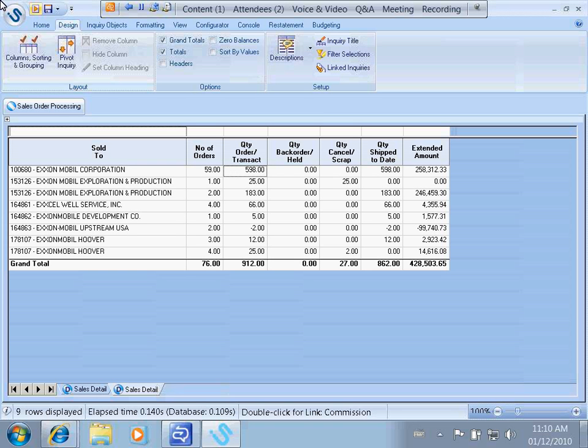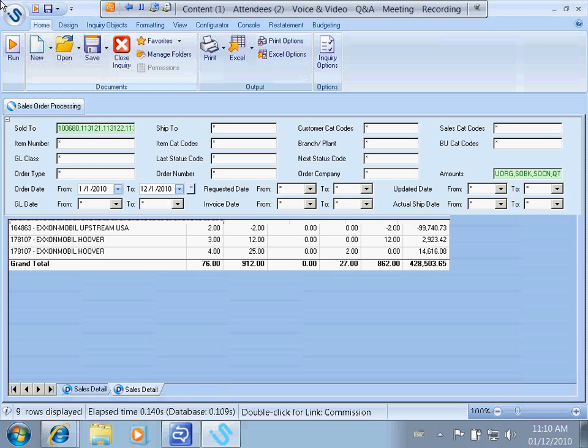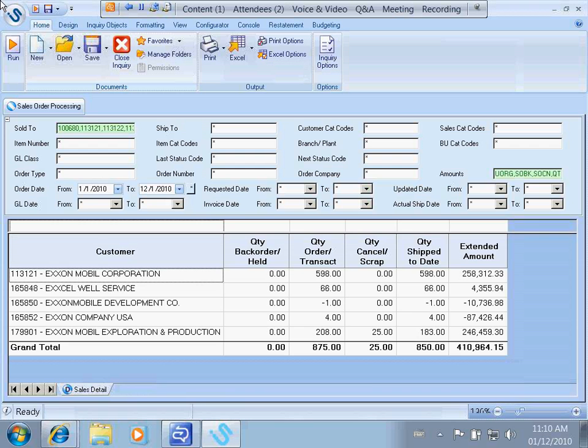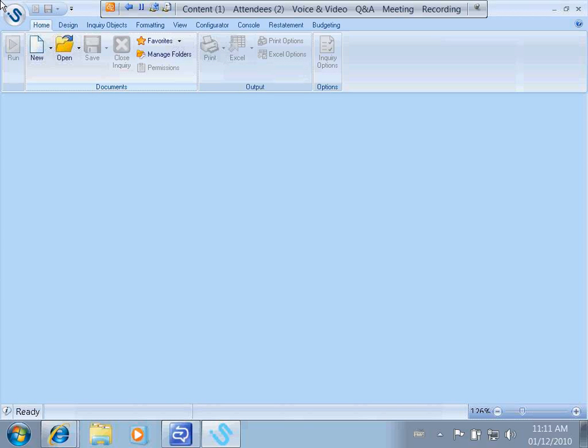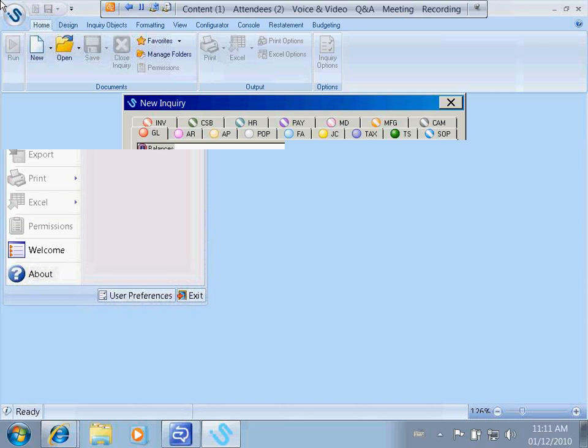Okay. Let's do this again from scratch. See if you can do it. So I'm going to close out of here. I'm going to point to home, see the close inquiry icon. Yes, I want to close it. And I can do that as many times as I need to get a blank slate here. We're going to do this again. I kind of went through it. I may go a little faster this time, but, okay. Remember to do the new, and I've got to pick sales order and detail, sales detail.